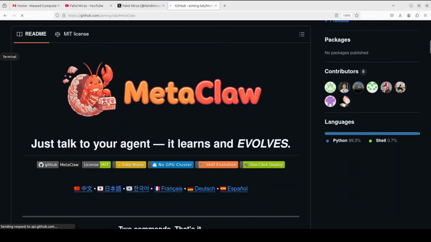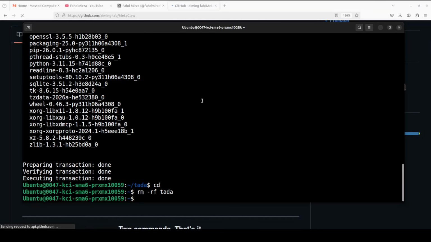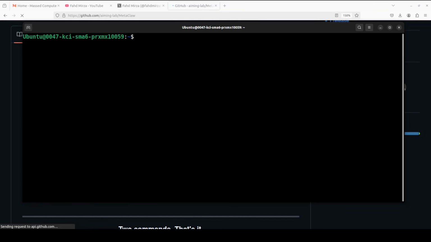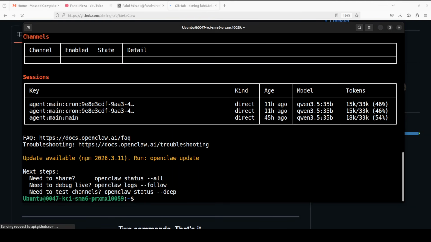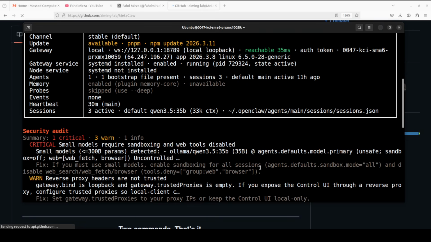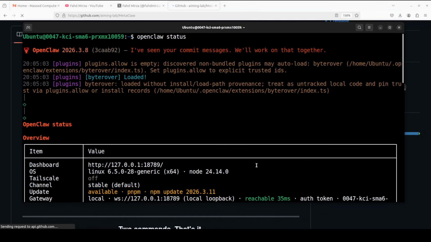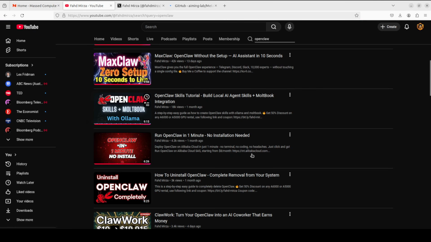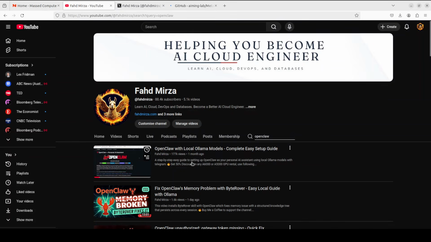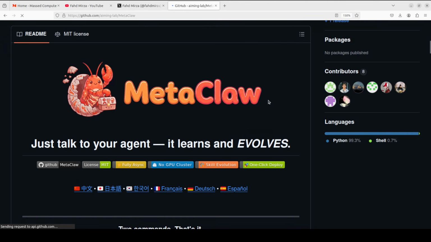Now, if you check it out, this is my Ubuntu system, by the way, where I already have OpenClaw installed. Let me quickly show you the status. I'm also using a bit of an older version, not the updated version. You can see that it is at the moment integrated with my Ollama based models. If you want to learn how to do that, just go to my channel, search with OpenClaw and watch this first video. Now, let me try to explain in a bit more detail how exactly this MetaClaw is helping.